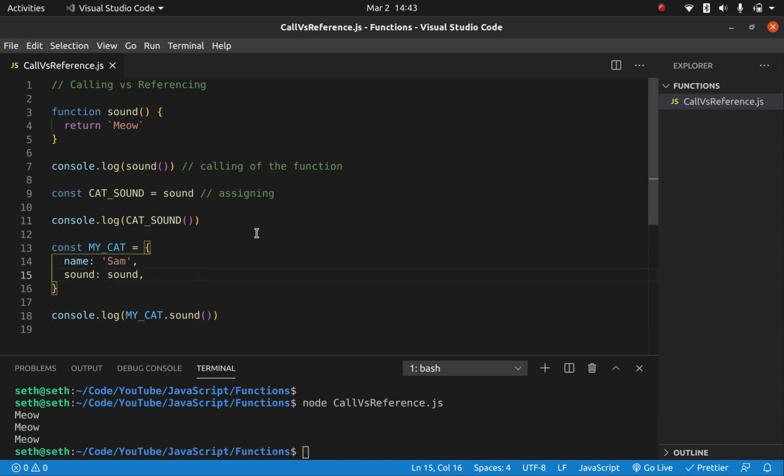And so that really is the difference between calling and referencing. And it's important to know the difference because it's good to be able to use both. Obviously, you're going to need to call functions, but there are also times where it's really useful to be able to reference them without calling them and accessing the returned value. So at a high level, that's the simple difference between calling and referencing functions in JavaScript.